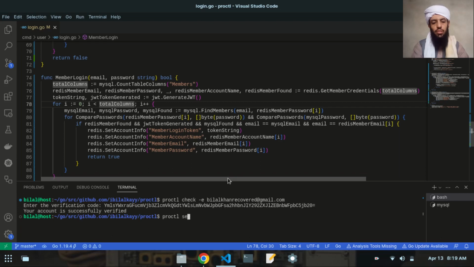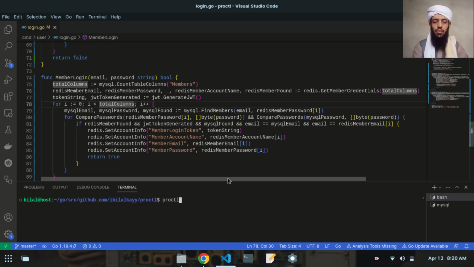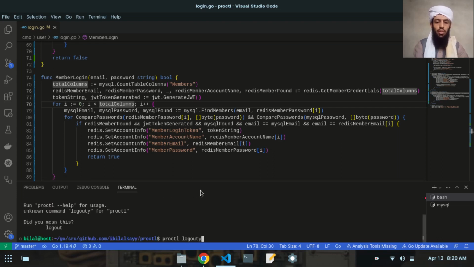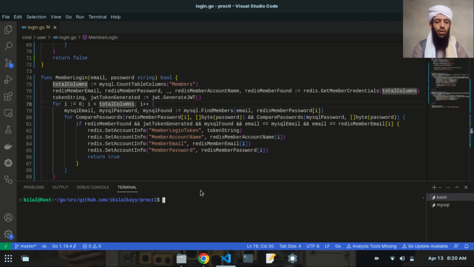So now let's write set mem. Just change this command instead of writing the whole email address: set mem, and then the password. The password could be 2233, and the account name is Bilal Khan, like this. The member credentials are updated. If I show you, as you can see, Bilal Khan is logged in. Similarly, if I log out again, you will see that I'm logged out, and if this time I show you proctl status, you will see that the user is logged out.